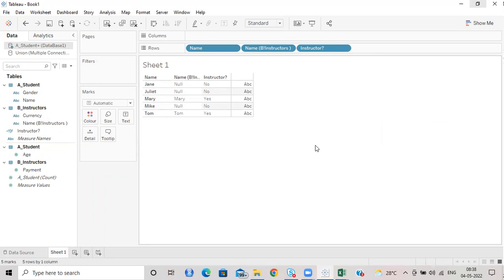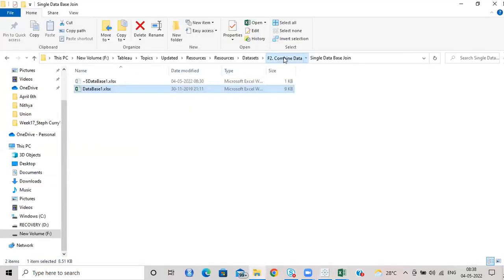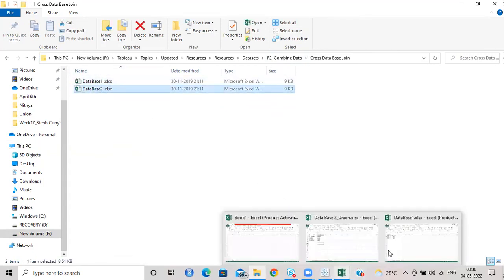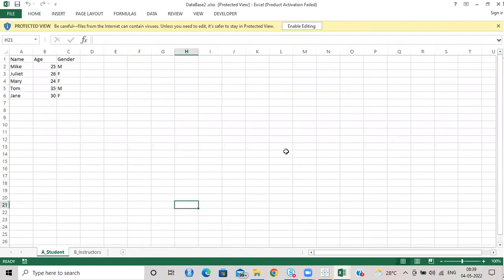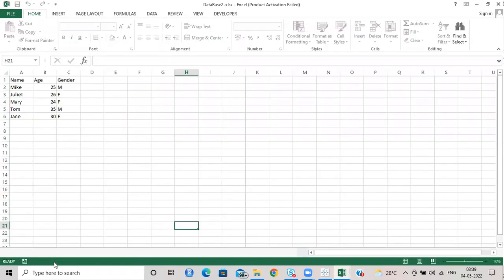Okay. Now we have done this single database join, a very simple scenario. Now let's say I have a table called cross database join, and let me see what this is, database 1 and 2. So let me open database 2 now, because I have already opened database 1. In database 2 I also have the same tables, instructor and student.